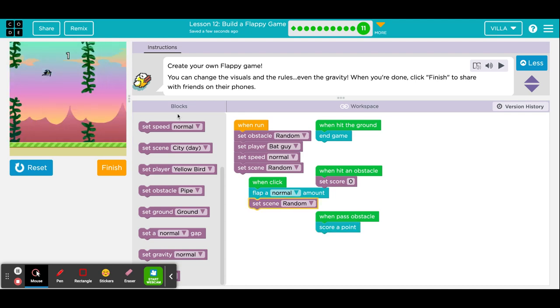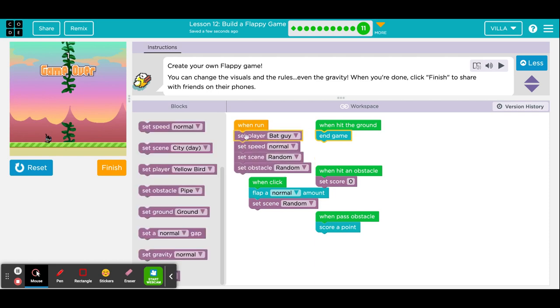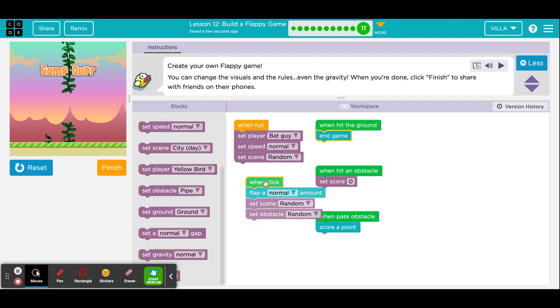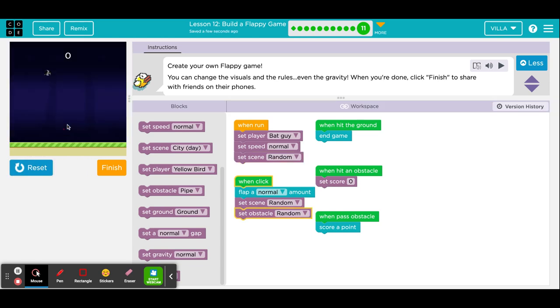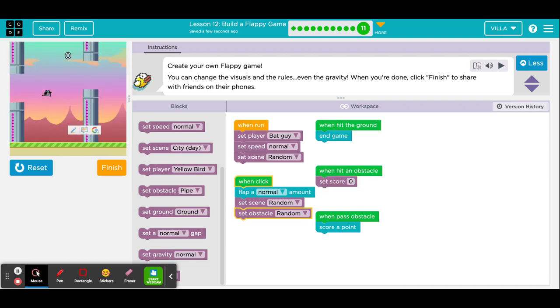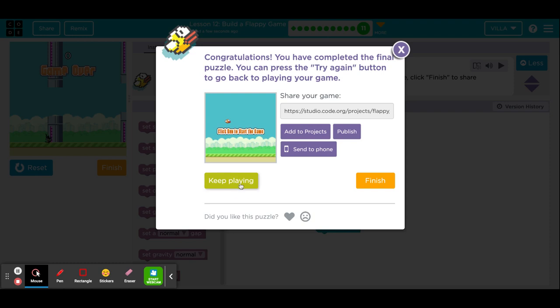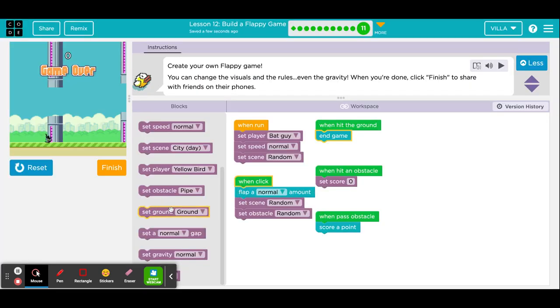But we can be smart about it and actually get that block, the obstacle, to click. That way, every time I click the screen, the pipes will change. Let's try that again. The scene is changing and the obstacles are changing every time I click the screen, just because we added that block. You also have a set ground.